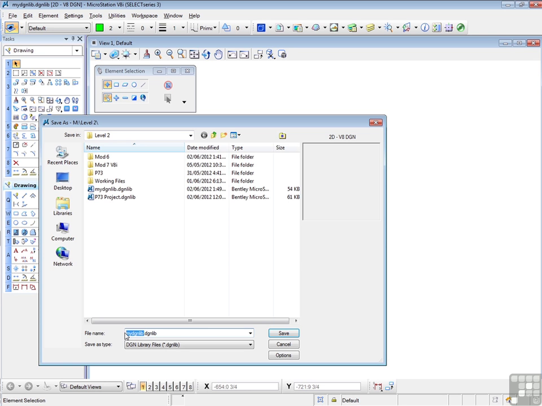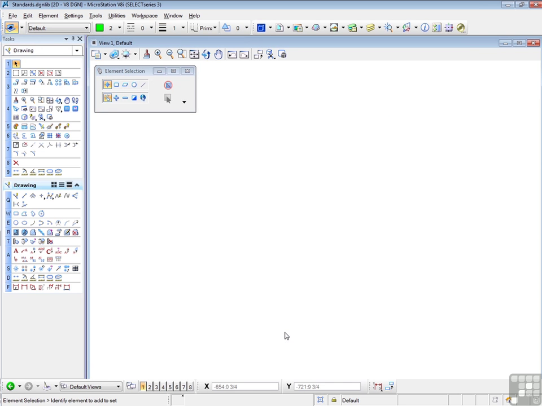So this one I'm going to call standards, because it's going to contain the standards to be checked. And it has to have a design lib extension, of course. It's in my level 2 folder, and I'll click on save. Now I'm in my standards design lib file automatically.